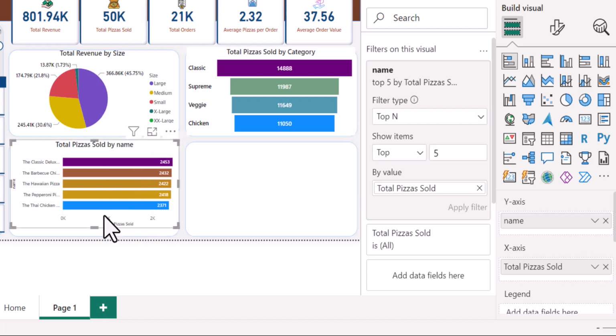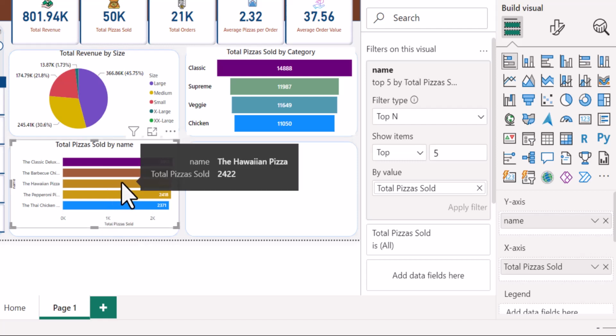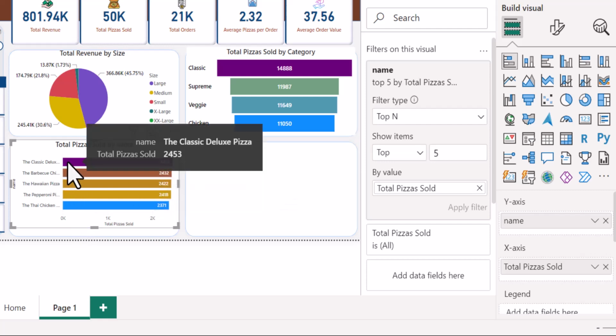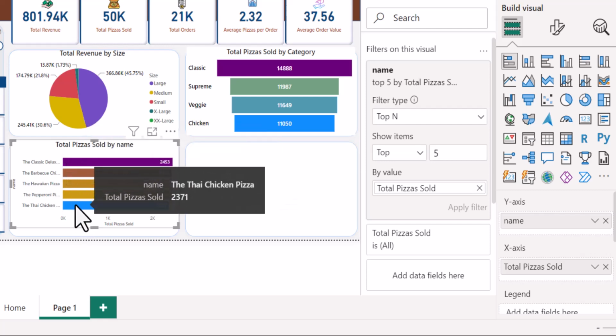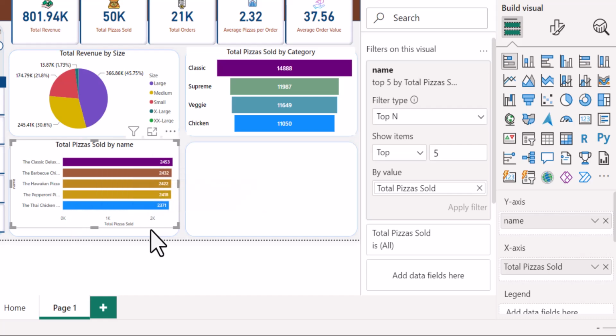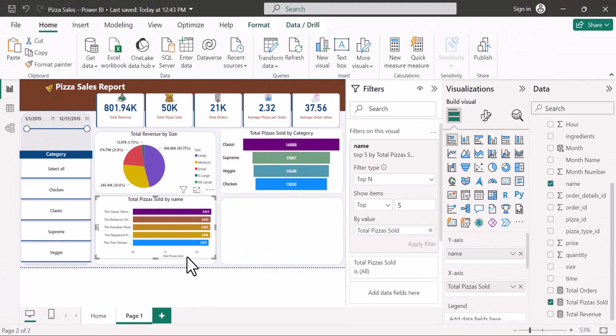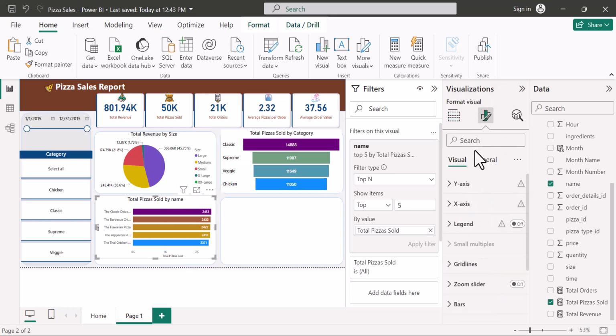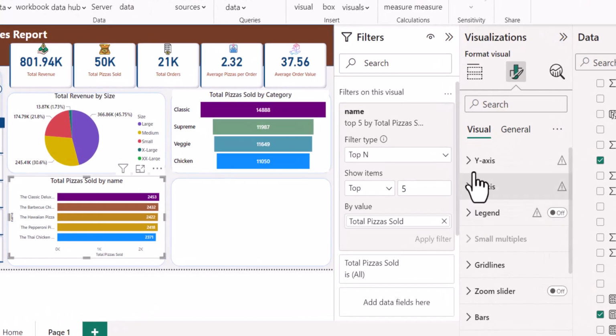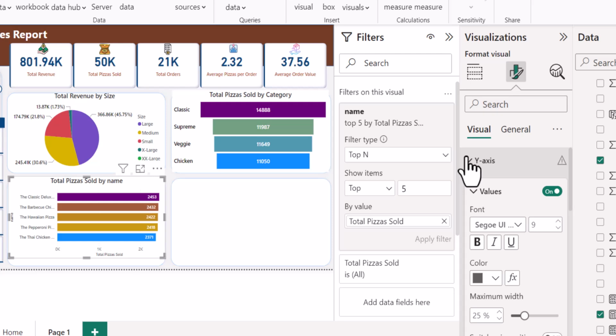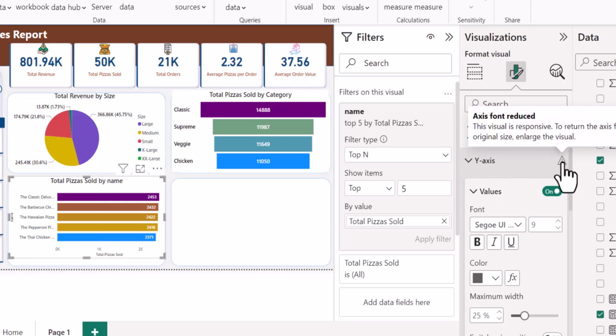And you can see that now we have the top 5 pizzas by the total number of pizzas sold. I'll go ahead and format this. I'll go to format your visual. I'll start with the y-axis. Notice here that it tells me this visual is responsive, and to turn the axis to its original size, I can increase or enlarge the visual. I'll just leave it like that because it communicates well.